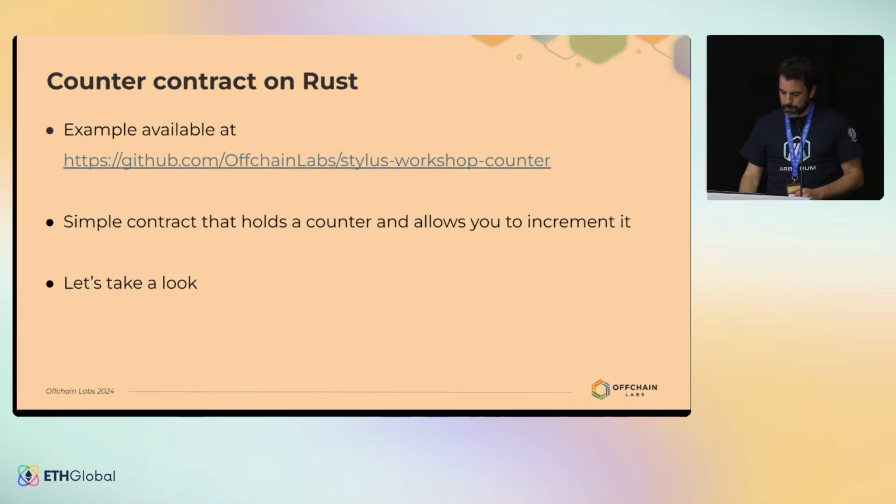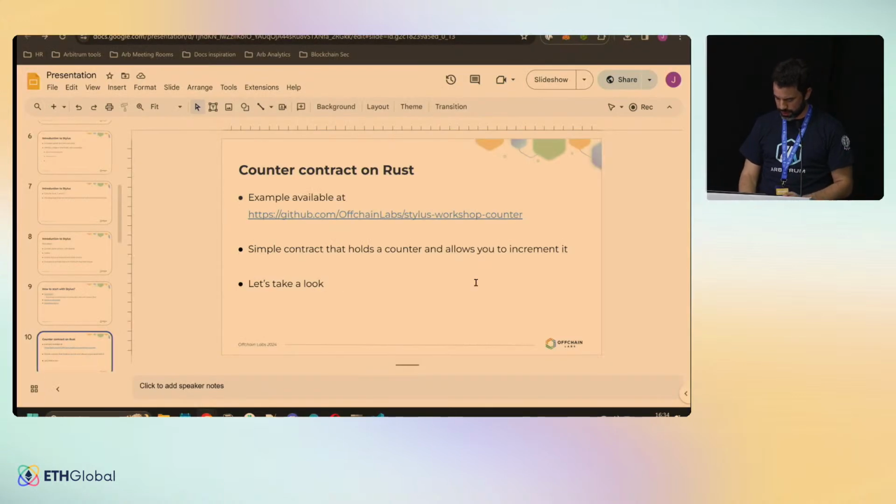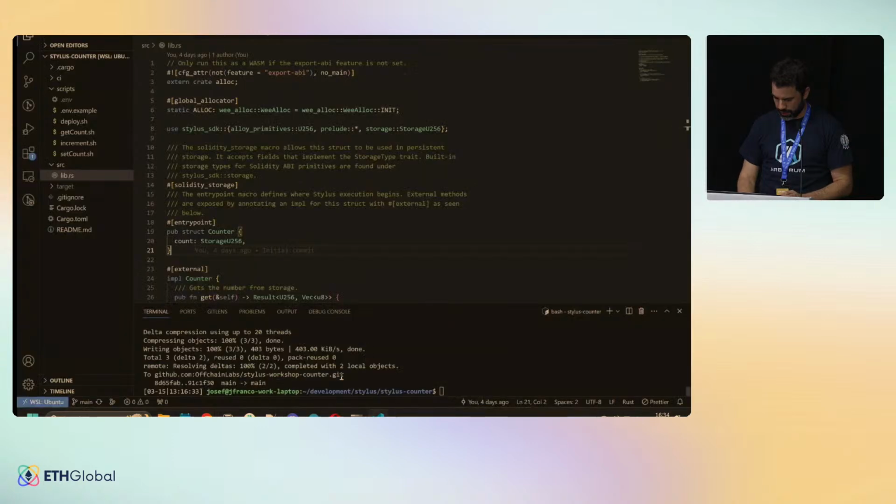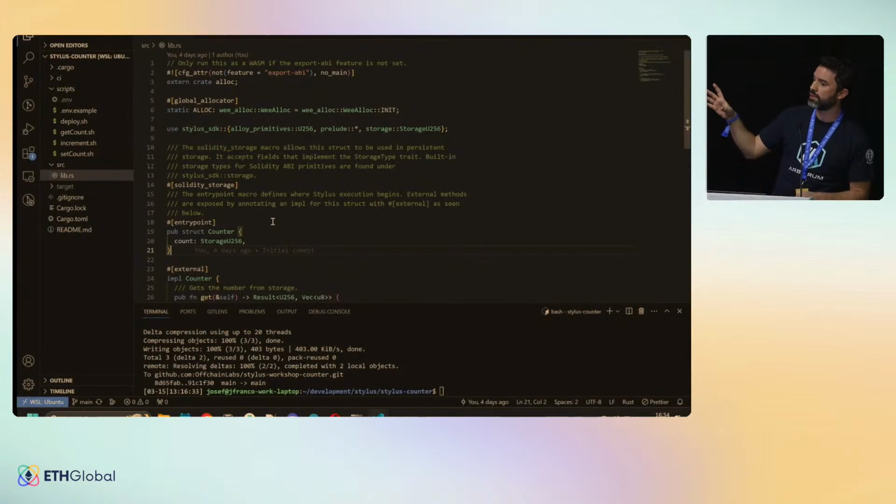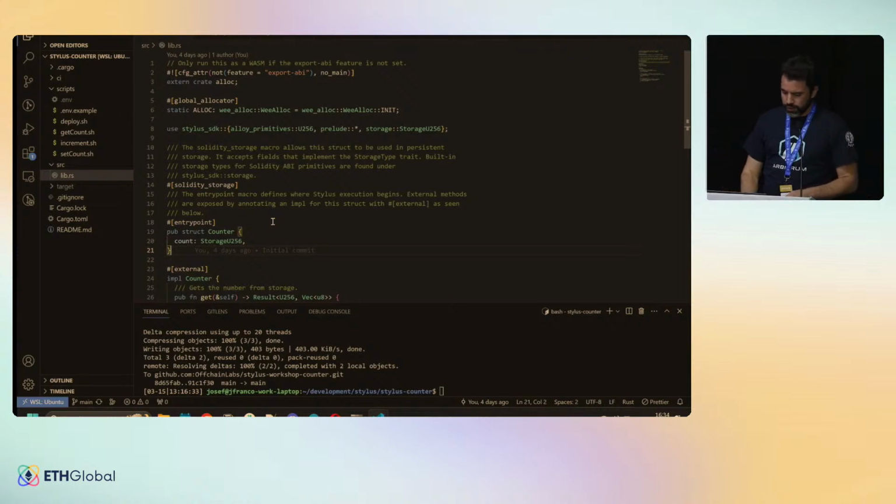All right, so let's see the first example of a contract. This is going to be a very basic contract that just has a counter and allows you to increment it. So with this, we are going to see how the code looks. So let me go here. Yeah. Can you see the screen well? Can you see the code? Yeah? Okay. So this is a basic example.